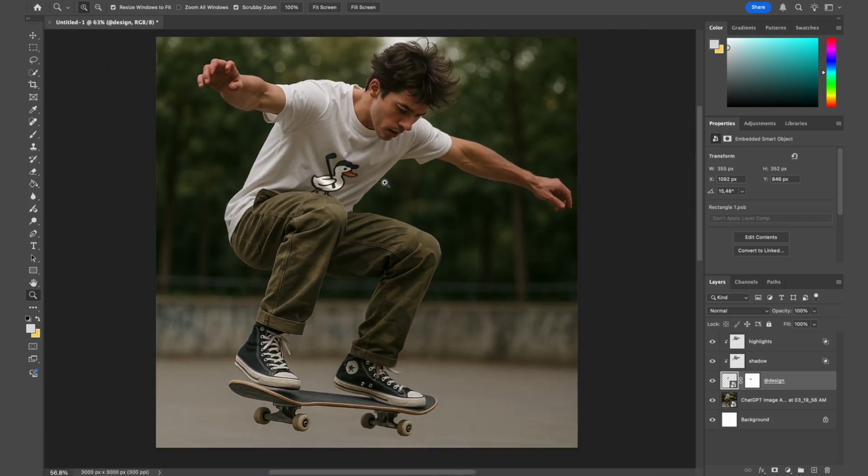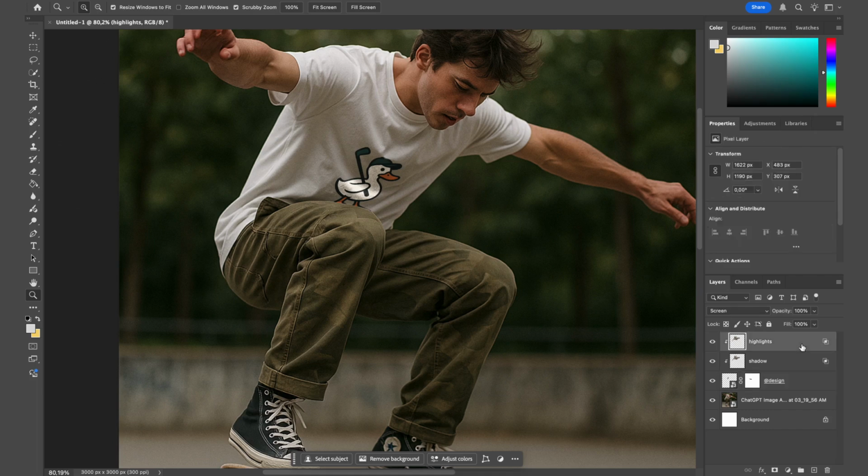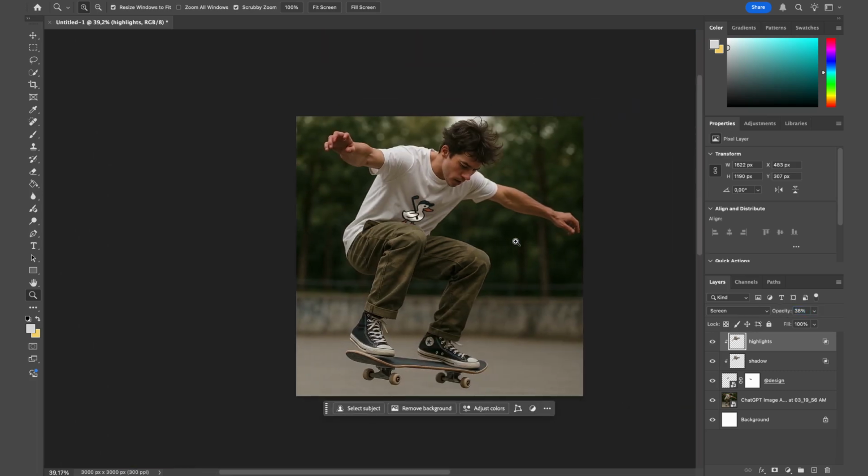Very cool, right? If you feel like the highlight is too strong, you can go to the highlight layer and lower the opacity so that the highlight is not that strong. Okay, just like that. Good. Now you have your mockup ready.